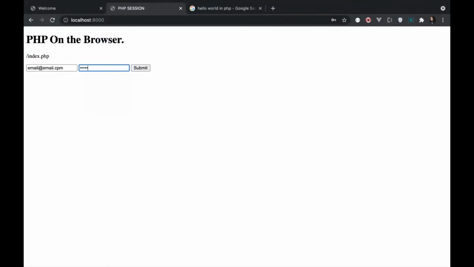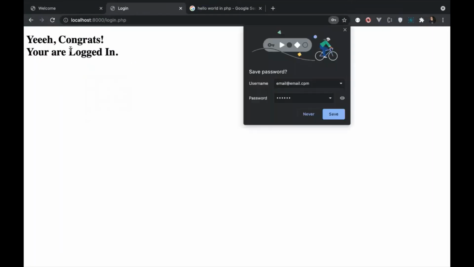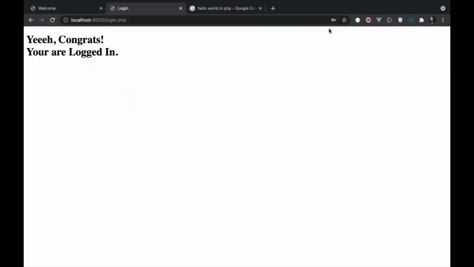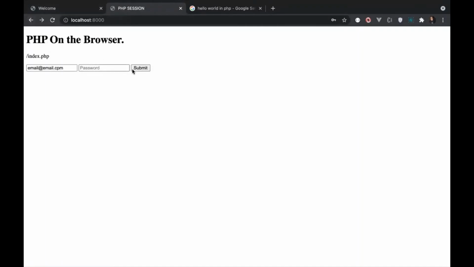So we have a secret. Yeah, you can see, congrats, you're logged in. So this works perfectly. If we enter other things, we are not allowed into that page. For example, you can see you are just immediately returned back.